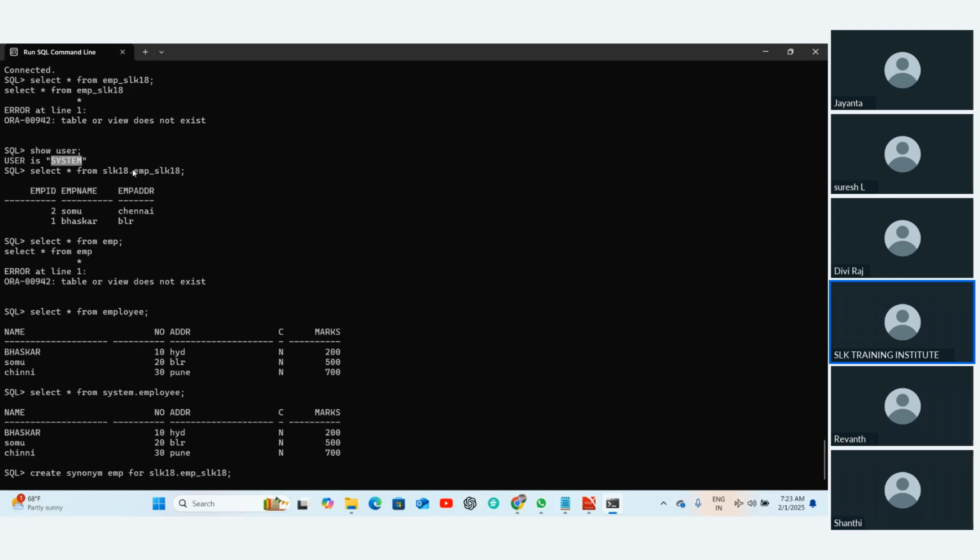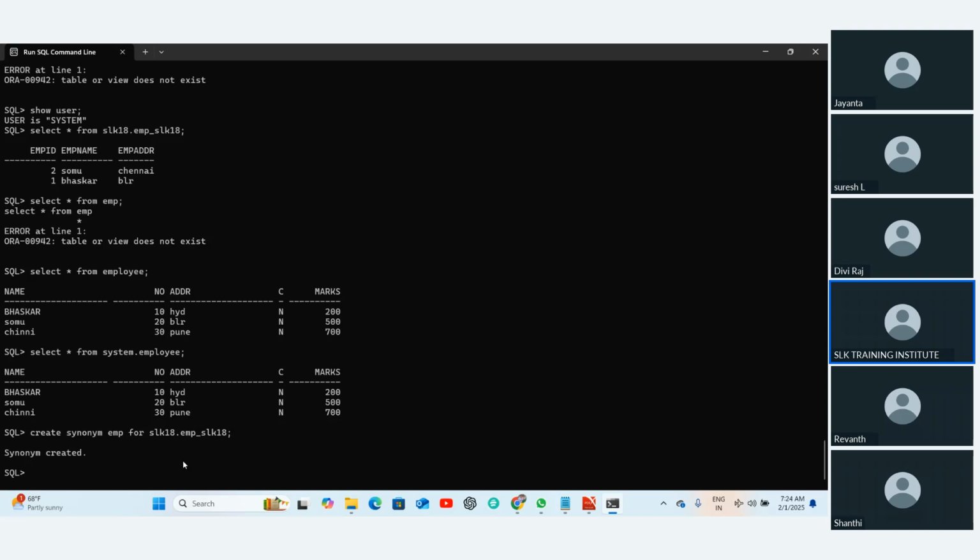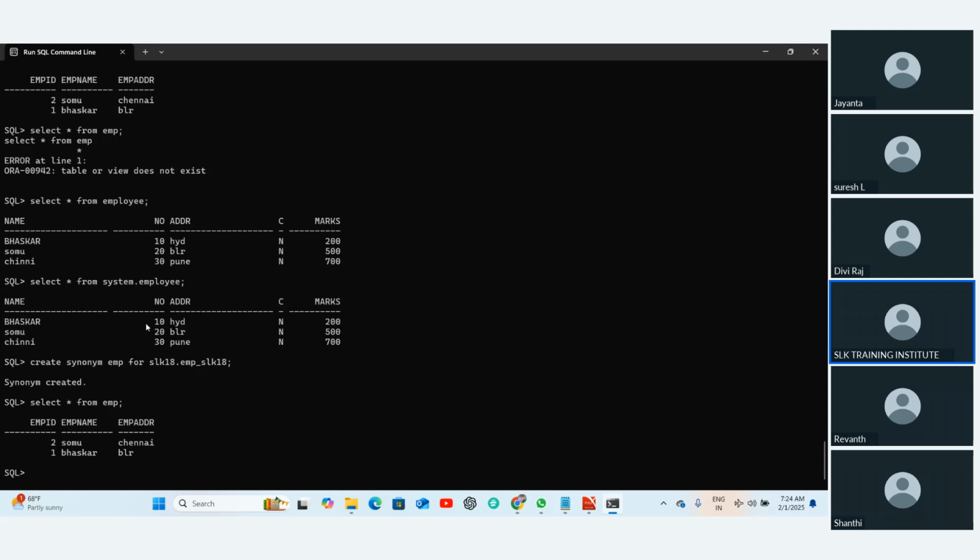From the system user, if I wanted to connect to the SLK18 schema, first thing is I have to prefix the schema name. But the customer doesn't want to disclose this schema name. So for that, they'll create a synonym for us for slk18 dot emp_slk18. Now the synonym is created. Earlier when I ran select star from emp, it was throwing an error stating that the table or view does not exist. But when I run select star from emp now, I will be getting the data. How is it getting the data? In the backend, this select statement is getting replaced like this.